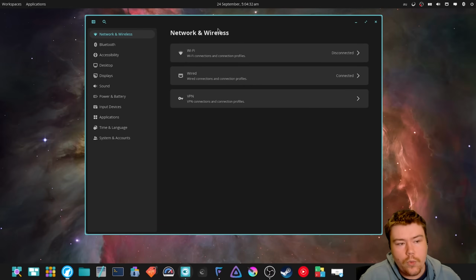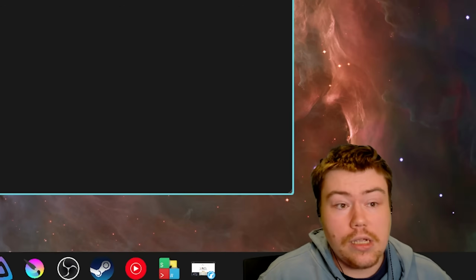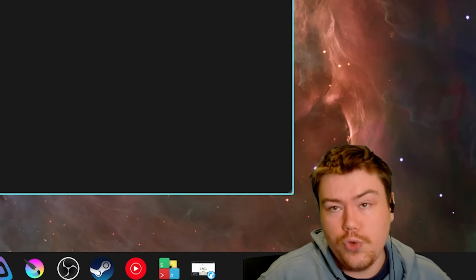So now that we have shown what you get out of the box when it comes to the look of it, the wallpaper, and the applications that it includes and how good they are, now it's time to look at what you can do when it comes to the Cosmic settings area, and when it comes to customization, what can you do with Cosmic?